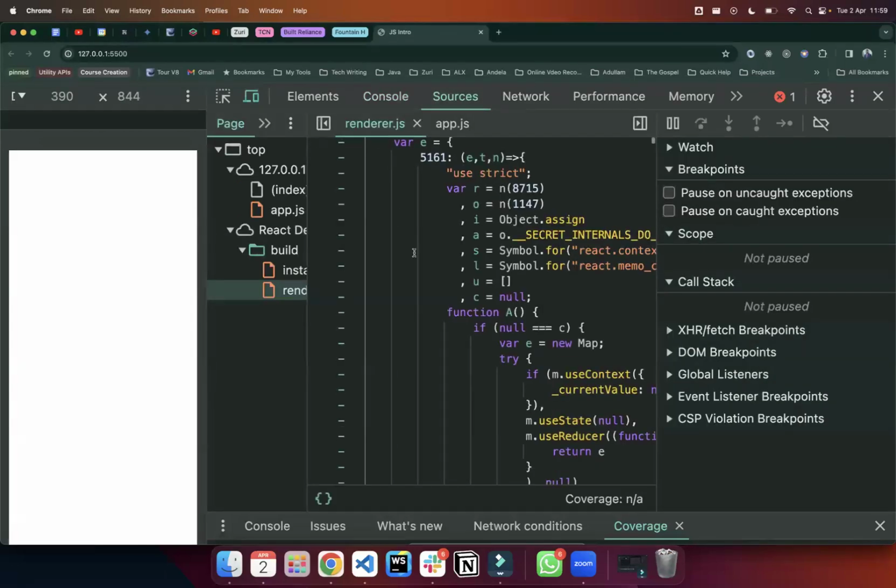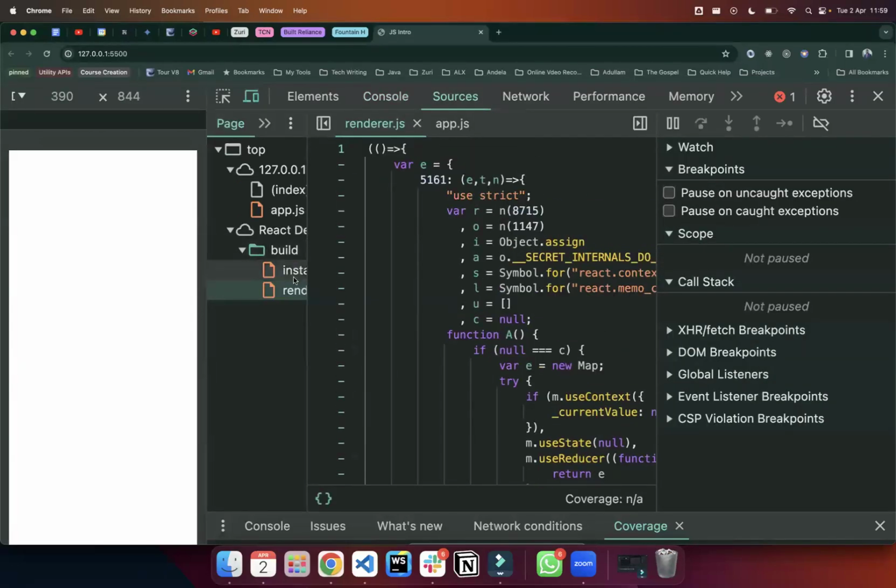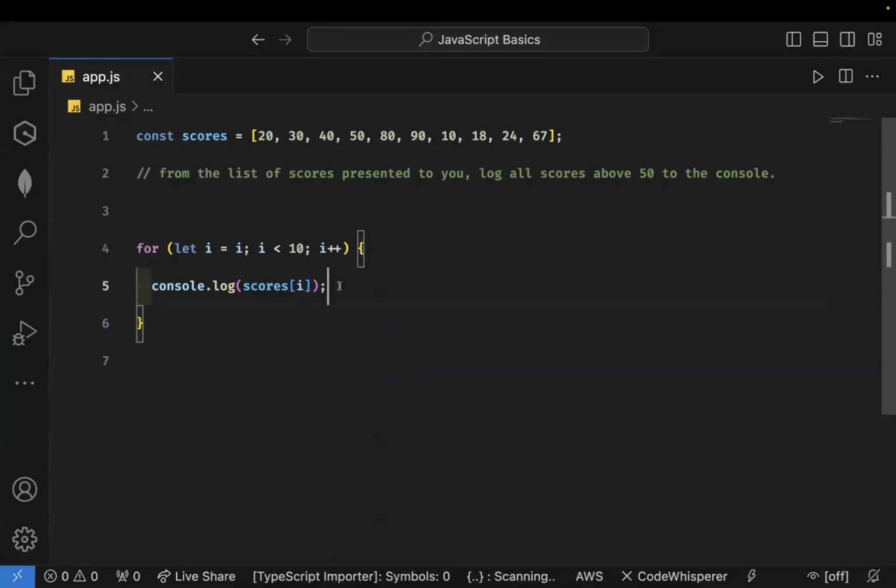Source tab, right? I'm going to put a debugger here. Should I put it there? Okay, I'm going to put it here. So this line will run before it pauses. This debugger keyword is just a special syntax that would pause execution at this point.